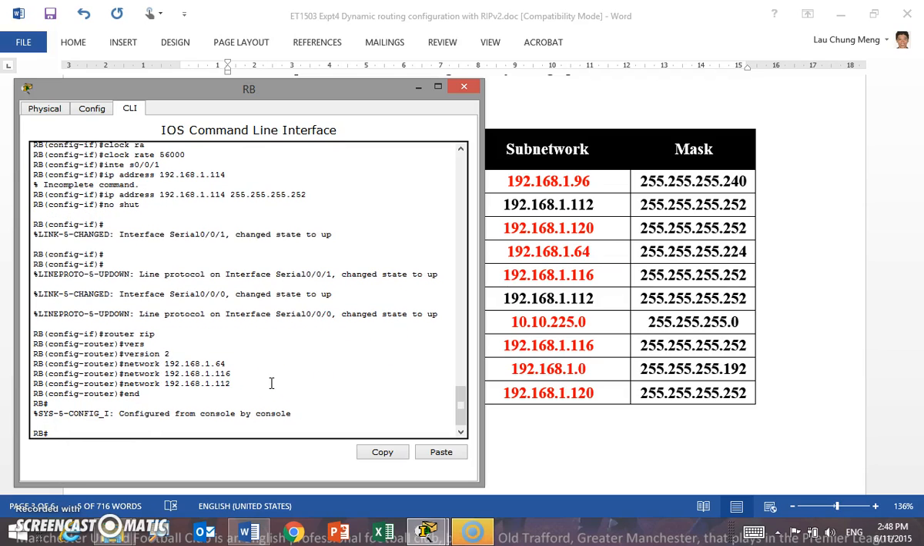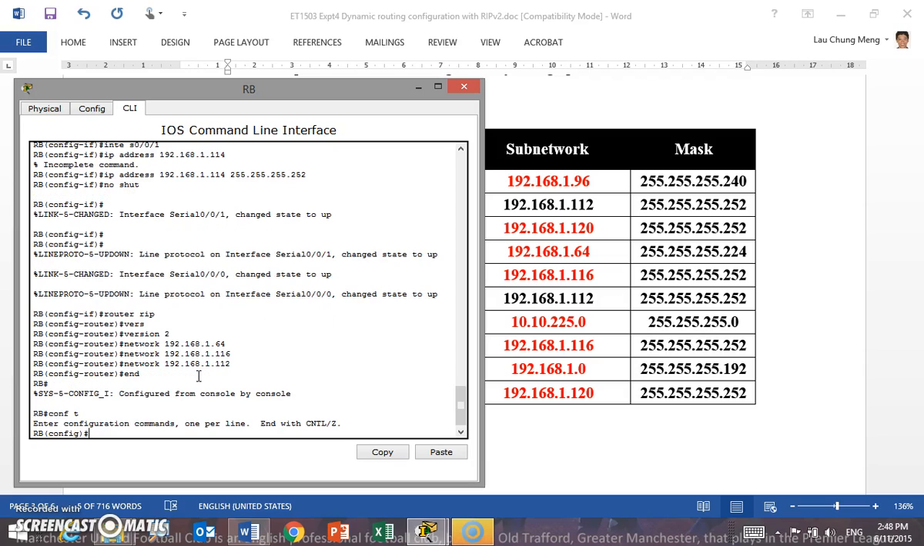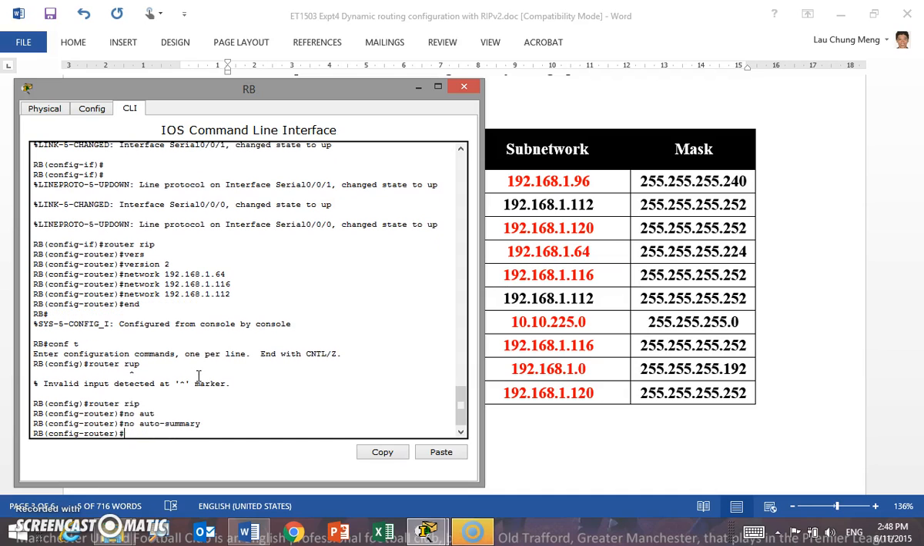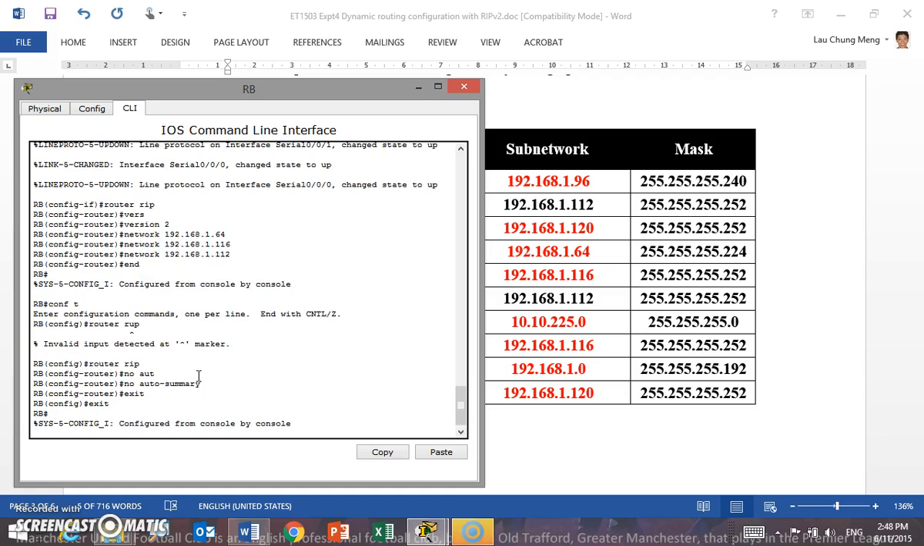Quite simple. Oh yeah, we forgot to turn on no auto summary. Let's go back to router rip again, and then say no auto summary. That's for router B.